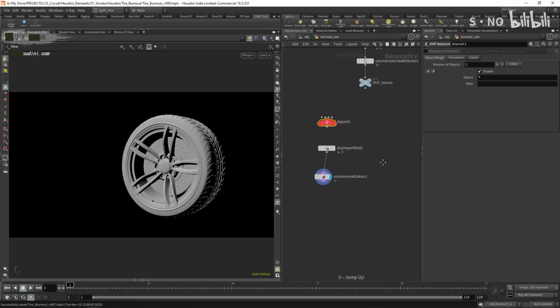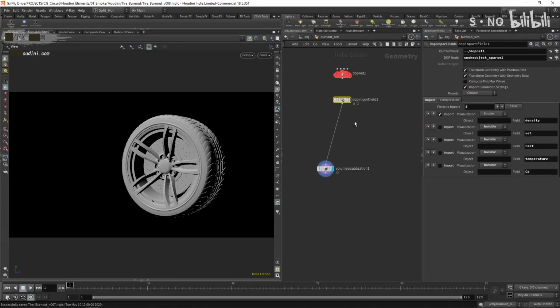Having done that, the next step is going to be for us to actually import all the fields that we need. This is just smoke, so we don't really need temperature, but considering how fast things are going, when you're going to be rendering this out, you definitely want to have motion blur on your volume as well. So for that, we need to have the velocity as well.